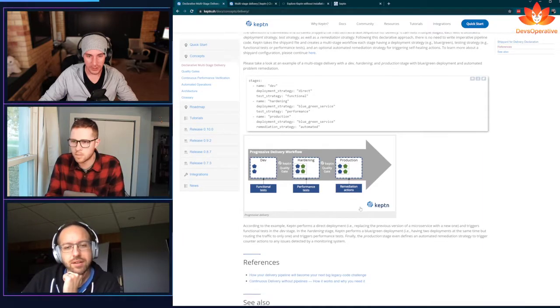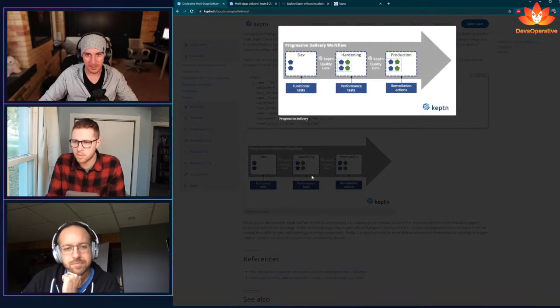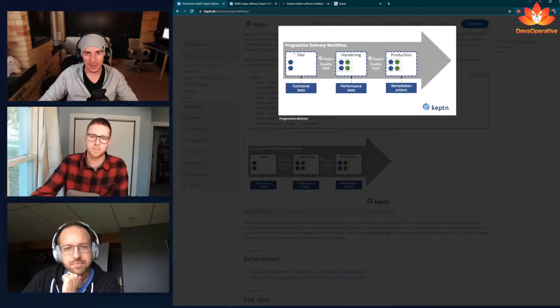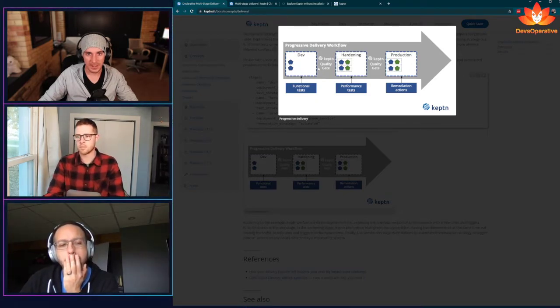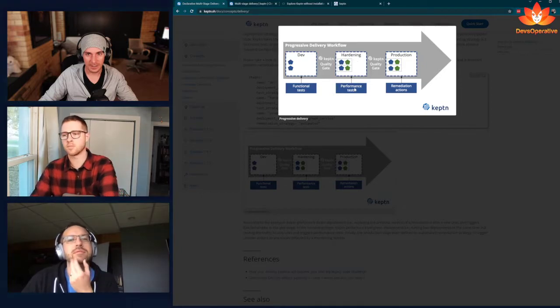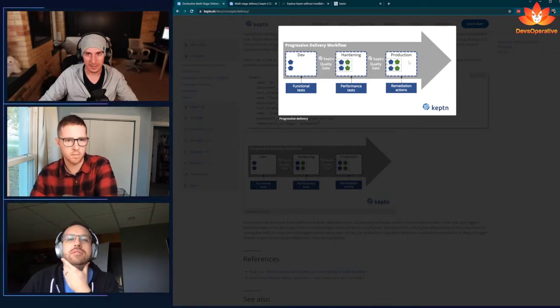Okay, so here, this picture is good. This is a good picture. Progressive delivery window. Start at dev. Keptn quality gate. Hardening. Another quality gate. Then production.